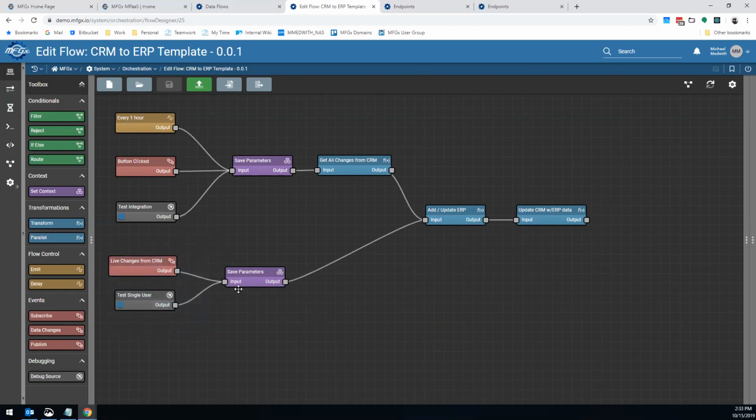So this particular method here basically skips the process of pulling in an individual or all the changes and just assumes an individual change. So let's say, for example, Mike Medwith gets updated as a customer in the CRM system. It would come through right here. And then Doug Stinson gets updated 5 minutes later. It would come through this system.